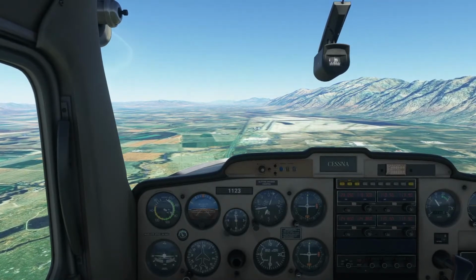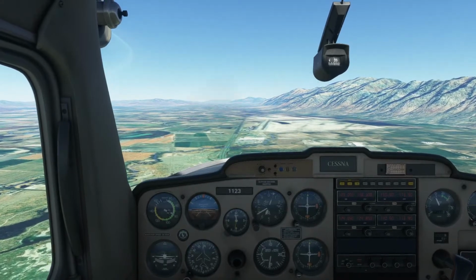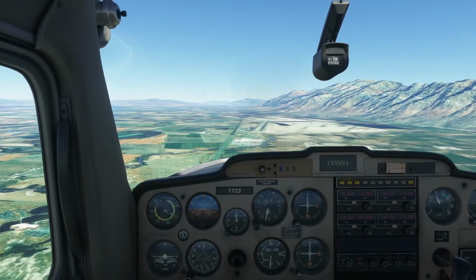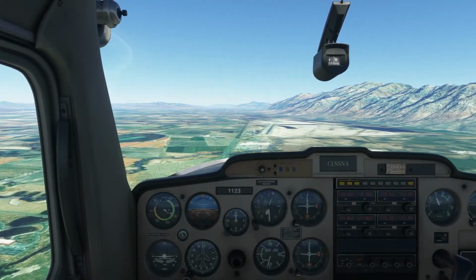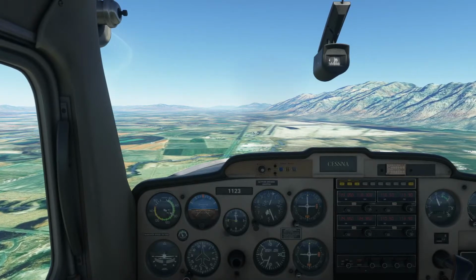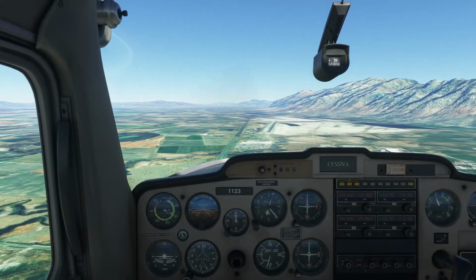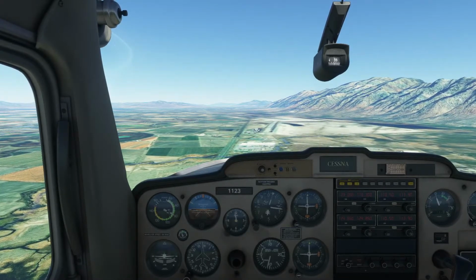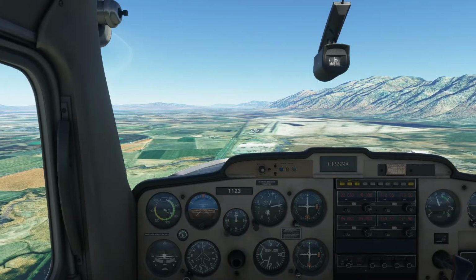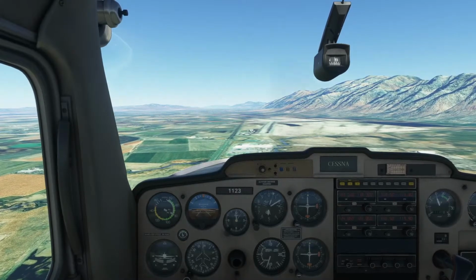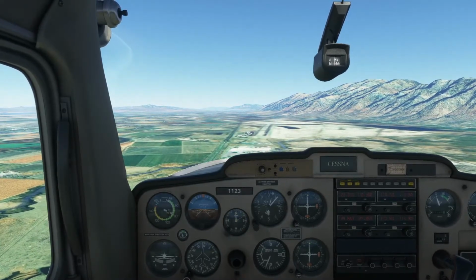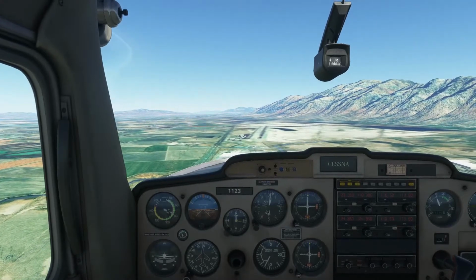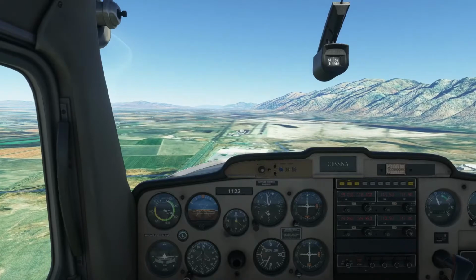Okay, so we got 2 minutes. Let's see if I can touch down before those 2 minutes are up. Powered descent. Let's get lined up with the runway, because we're not very in line, are we?